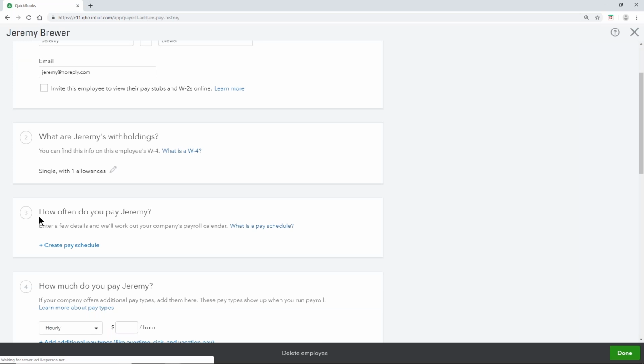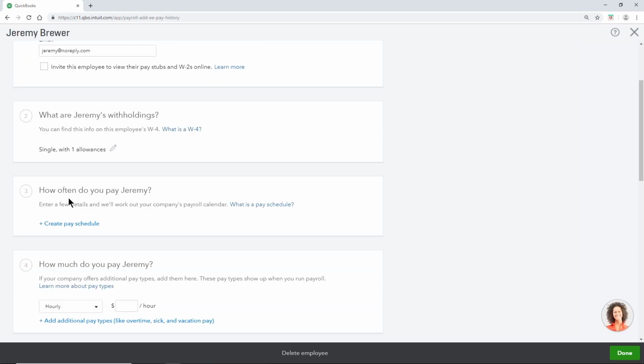All right, next, number 3, how often do you pay Jeremy? So this is basically where we tell QuickBooks when we run payroll. So I'm going to click create pay schedule, and there's even a link right here. What is a pay schedule? So QuickBooks really helps hold your hand through this process with all these help links throughout the payroll setup. So I'm going to click create pay schedule.